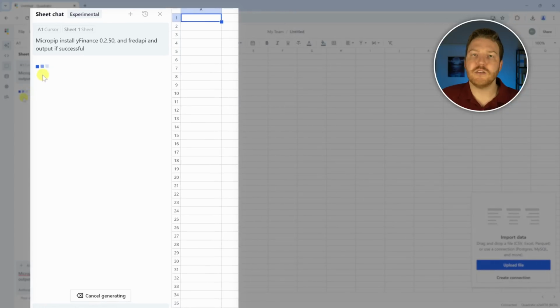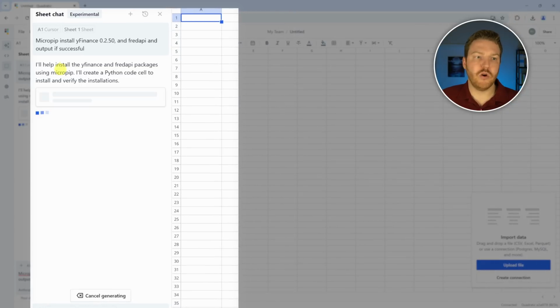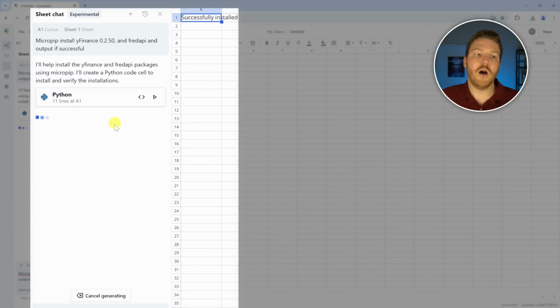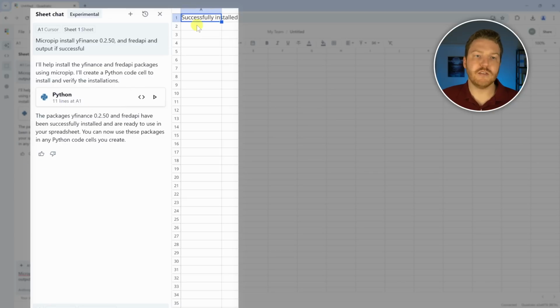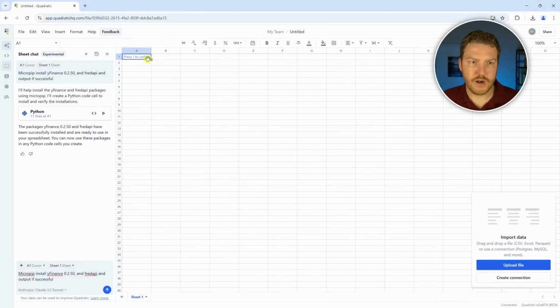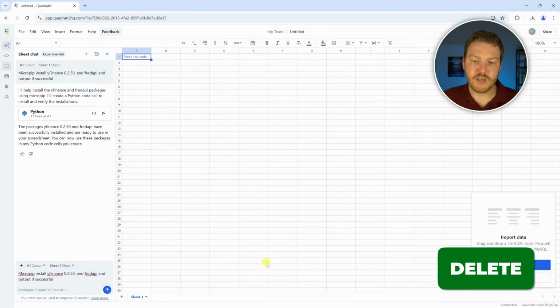And you'll see that it's thinking now, and it's actually going to go ahead and write some code. We can see it wrote 11 lines of code, and then it said it successfully installed both of these. So I think we should be good, and I think we have the libraries that we need. So now I'm going to go ahead and get that off of our spreadsheet by hitting the delete key. And I'm going to go back to the Word document.